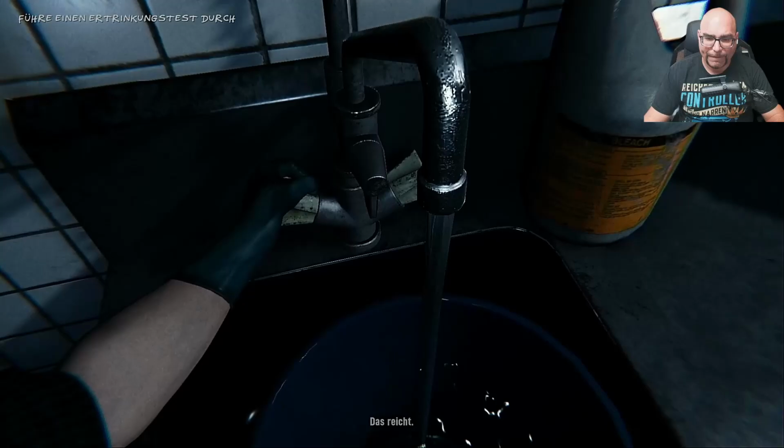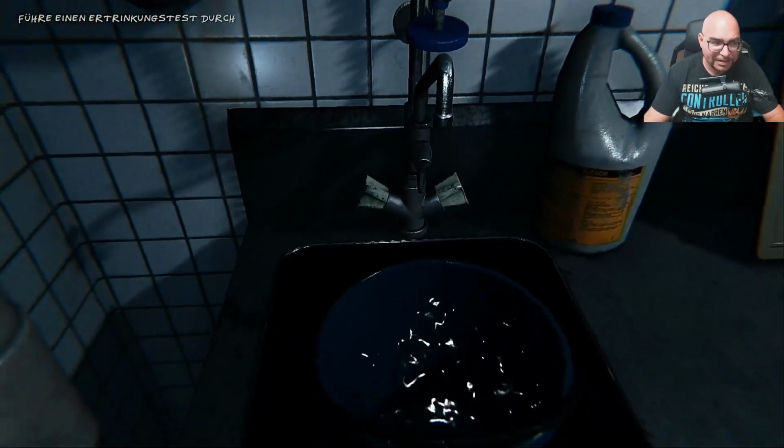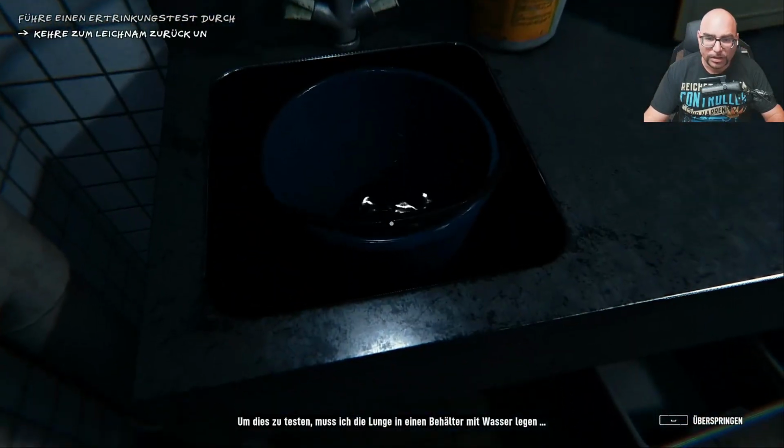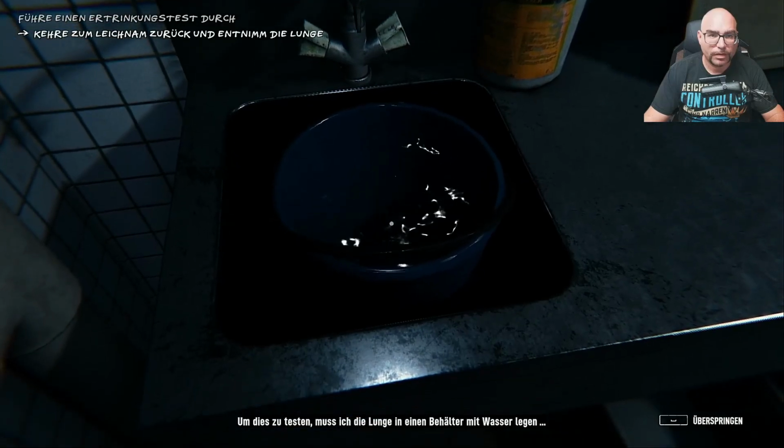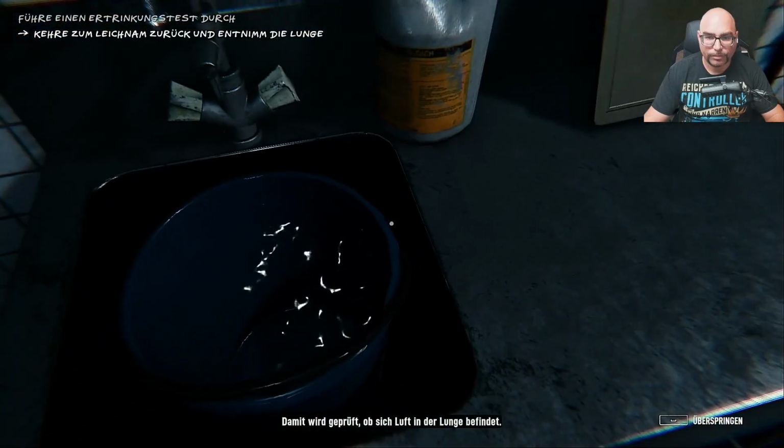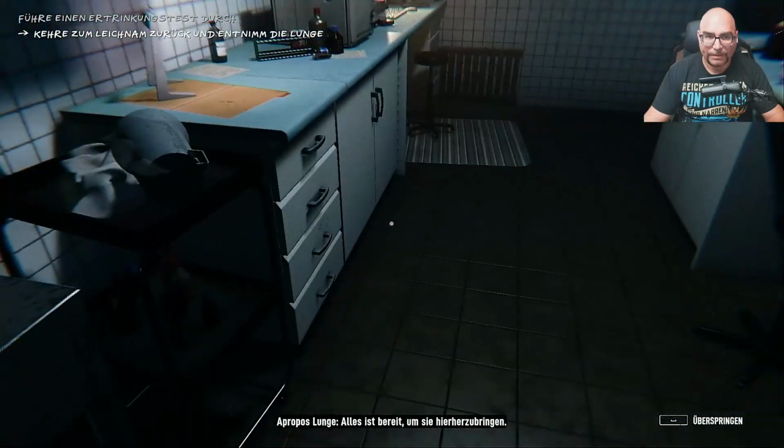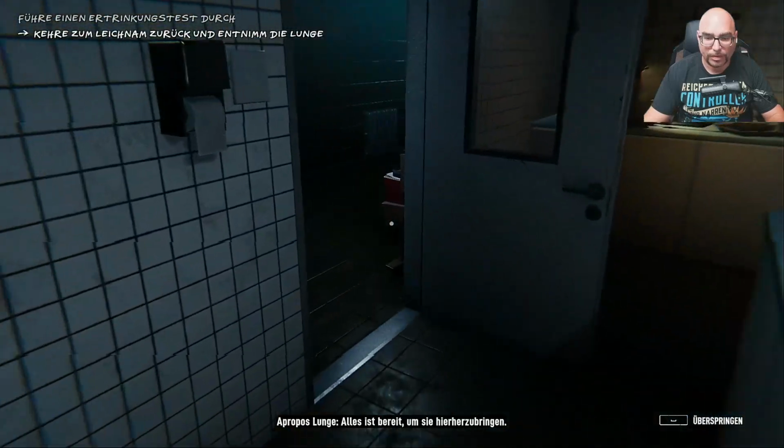That's enough. To test this, I have to place the lungs in a container of water. This checks if there is air in the lungs. And speaking of lungs, everything is ready to bring them here.